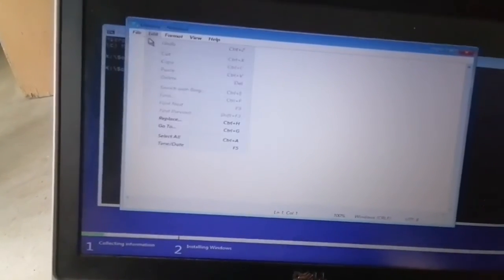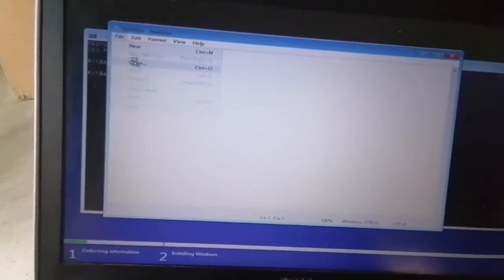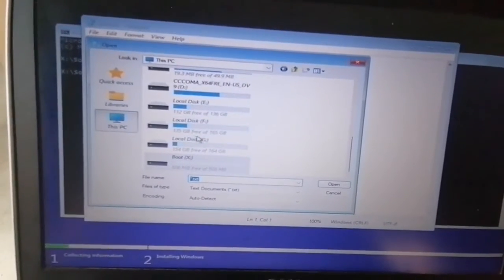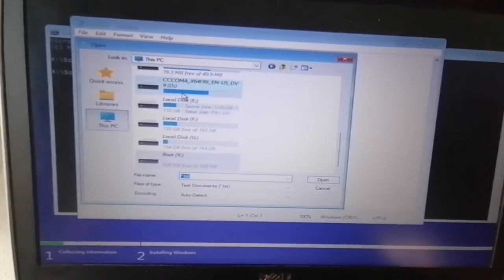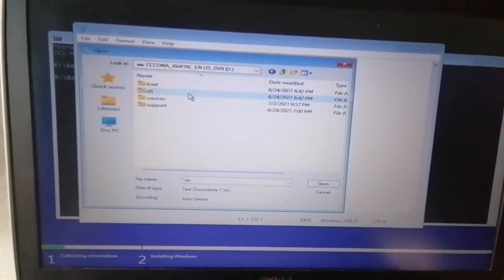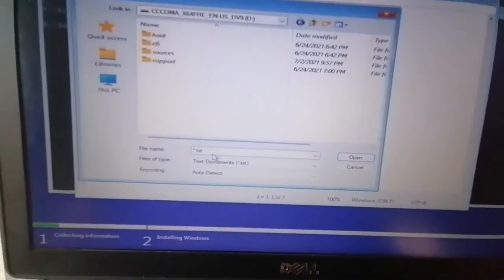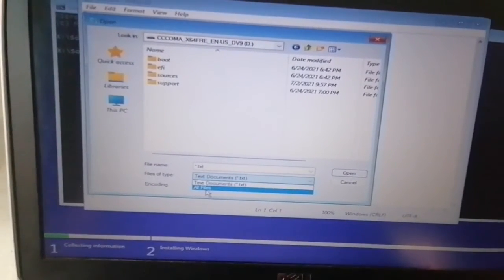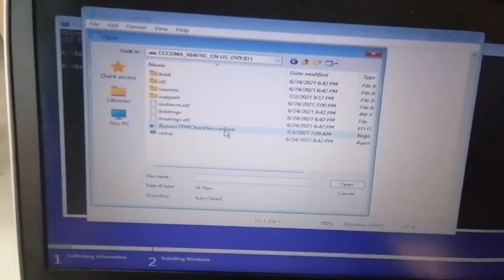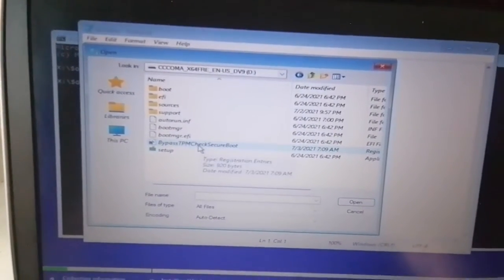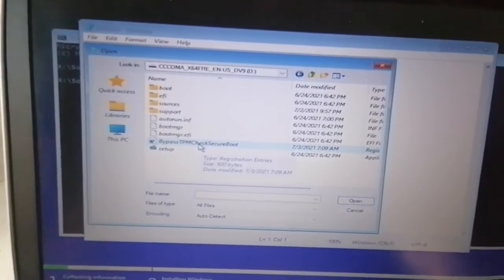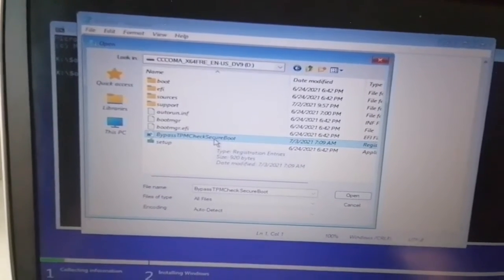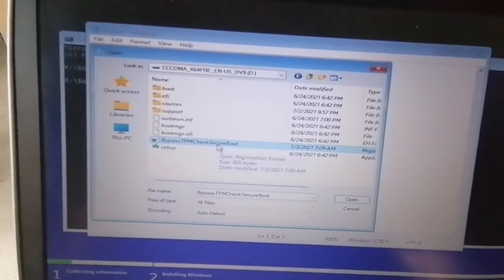Now I'm coming to the file menu, then open, then to This PC. After the PC, I'm going to the bootable USB. Double click. Now I'm going below. Click all files. In these files, I have one file, bypass TPM check source board. This is the file which I have inserted to the bootable USB disk.